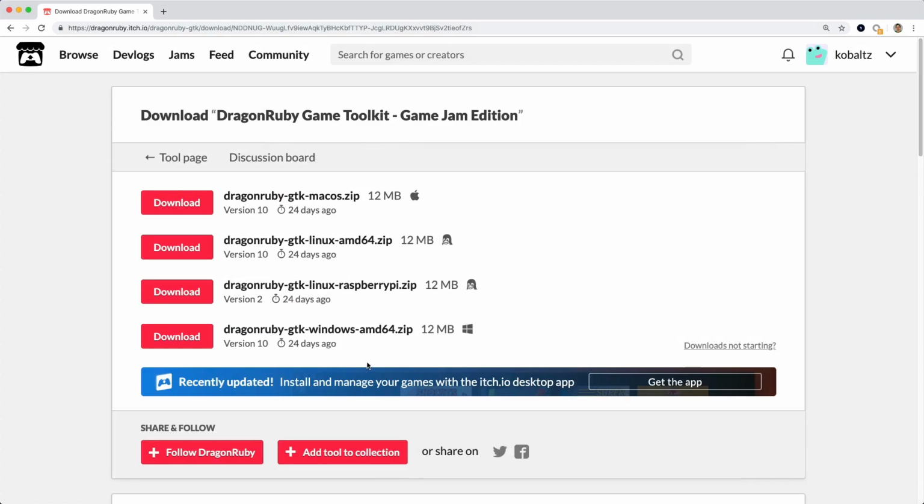Once you purchase DragonRuby, you're going to be able to download it from itch.io. And when you go to download it, you'll see that it supports several different platforms. You can use it on Mac OS or Linux, even the Raspberry Pi, or you can use it on Windows. And the nice thing about when you create a game or application with DragonRuby is that it's going to be cross-platform on all of these different operating systems automatically.